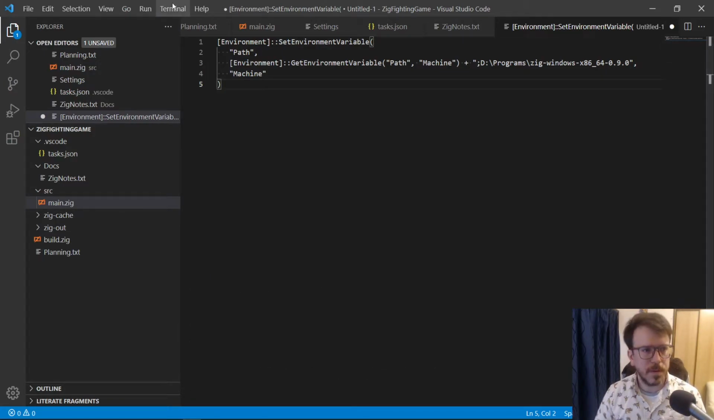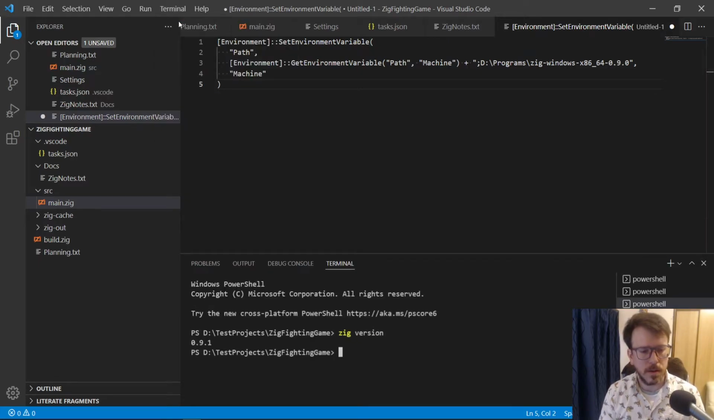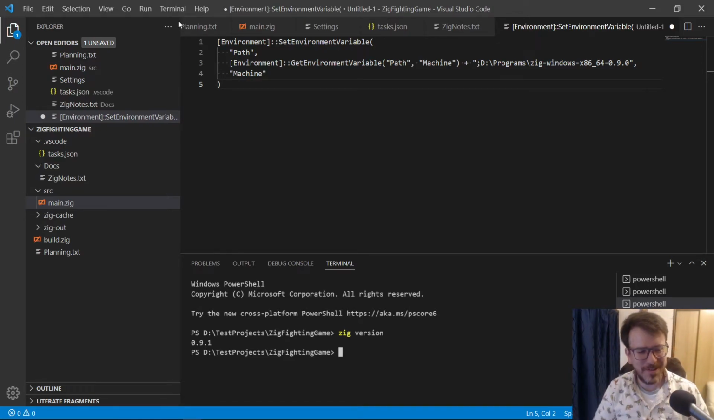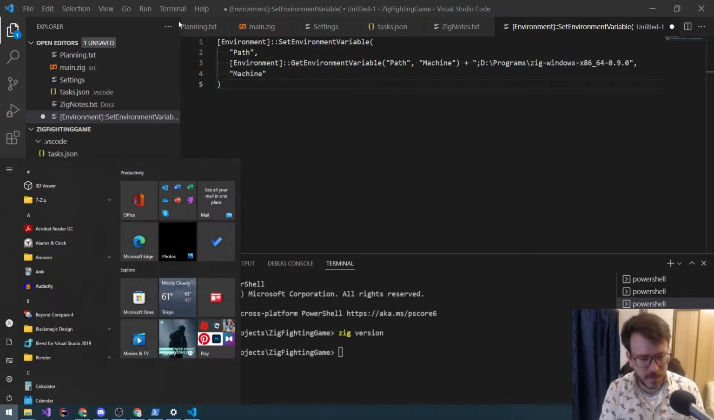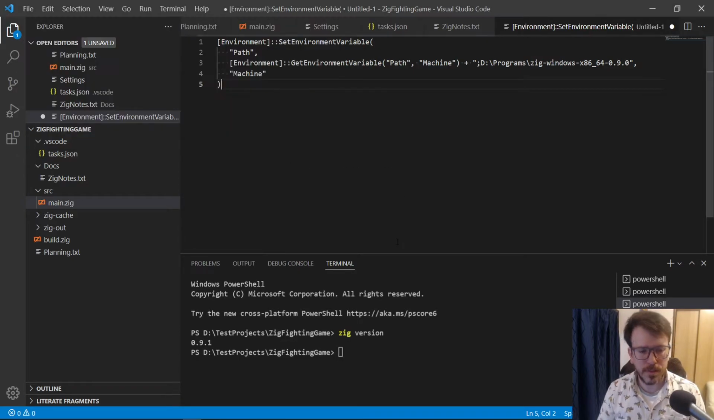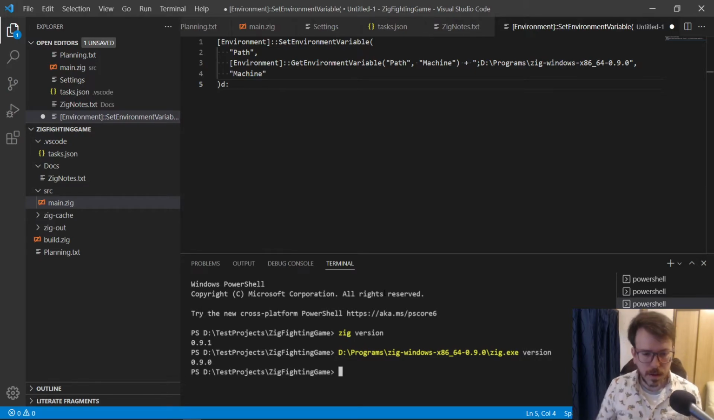So, no. Windows is frustrating. It's frustrating so much. Why? What did I miss? Just to double check, I'm not crazy. Okay, so for whatever reason, Zig is not going to point to the right place.